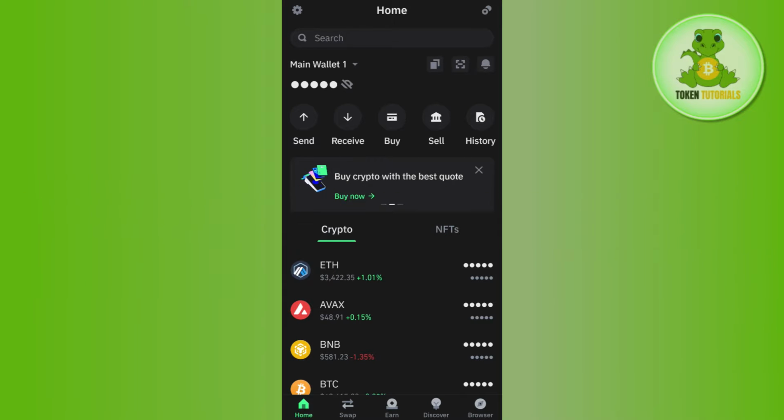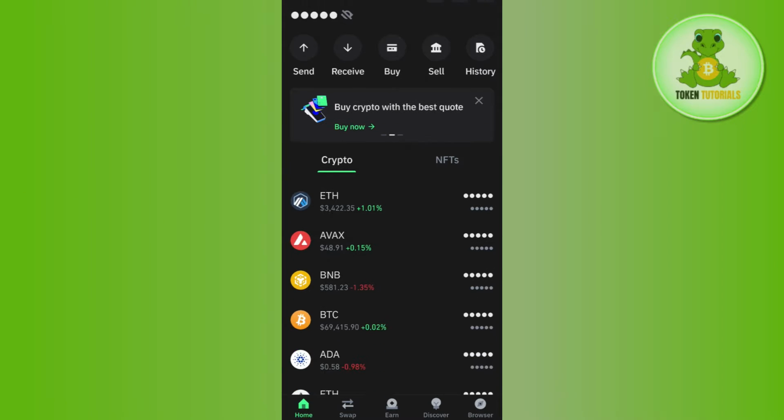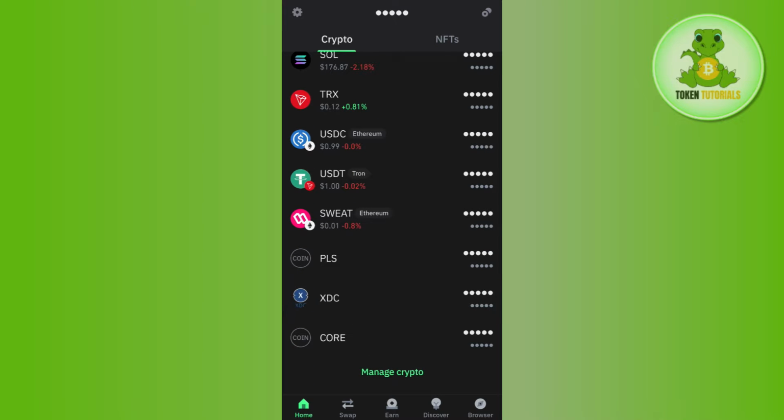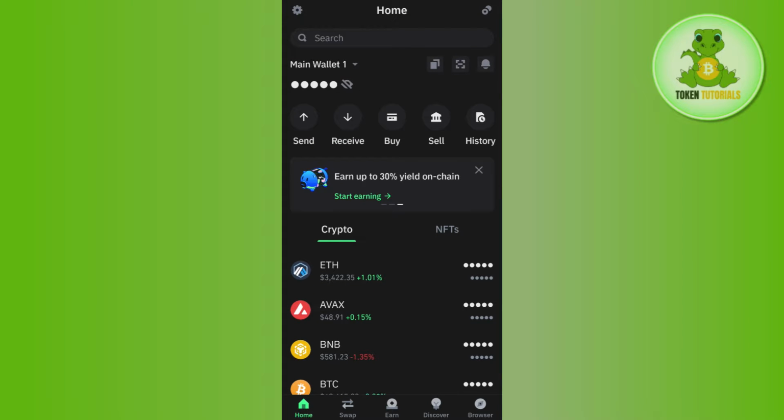In order to do this, you first have to launch your Trust Wallet mobile application, and after that you need to provide your passcode or your fingerprints in order to log in to your account. Now once you're successfully logged in, you need to first select the Dogecoin.